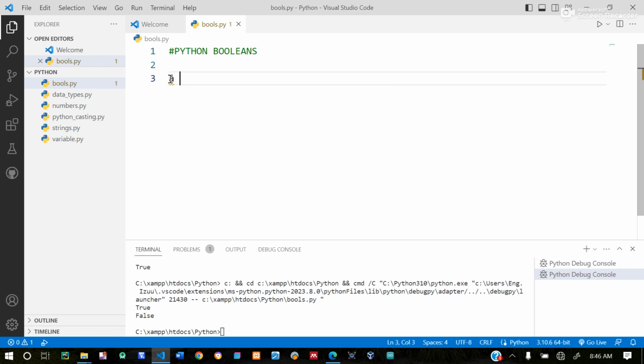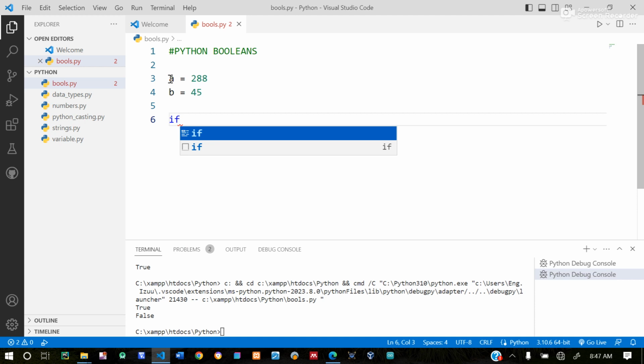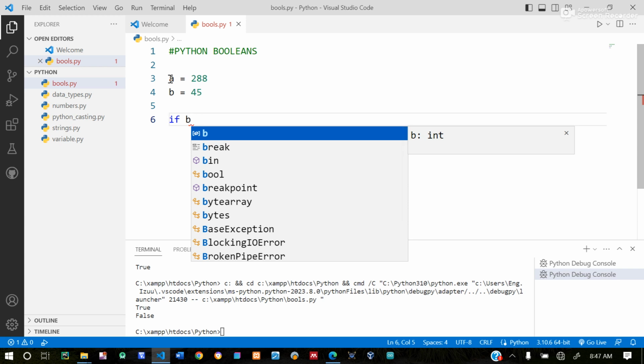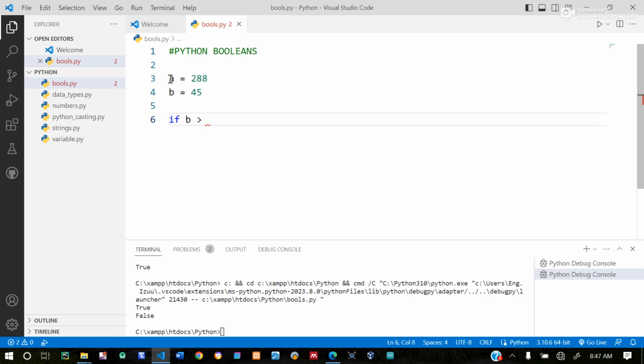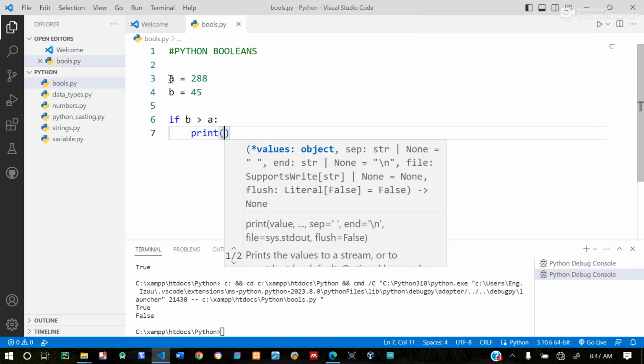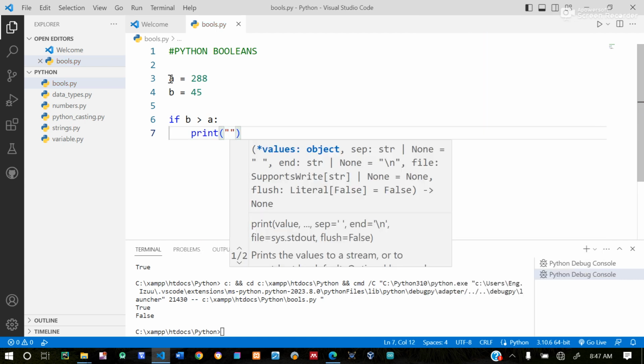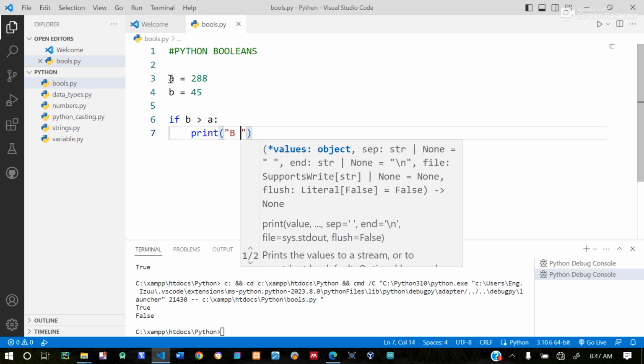We have a variable a that is set to 288 and then another variable b that is set to 45. Now write a program. Don't worry about the if statement, we are going to use it now. We are going to write a program to say if b is greater than a, what are you going to do? You put your colon. What are you going to do? Print. You now say b is greater than a.